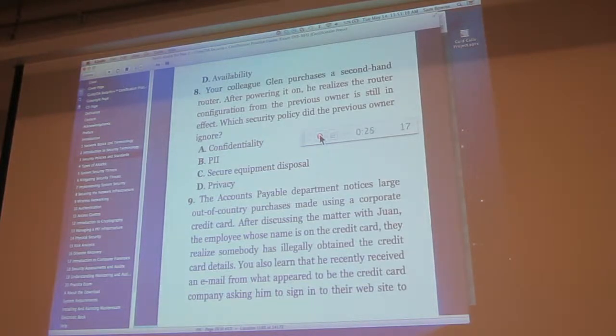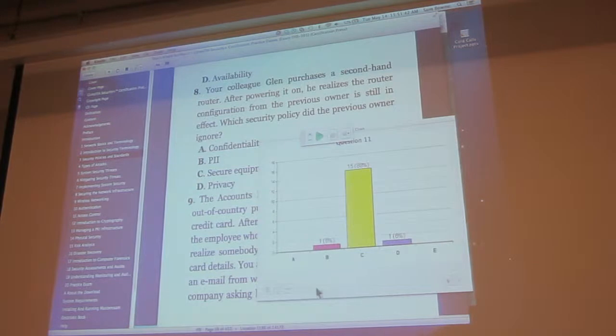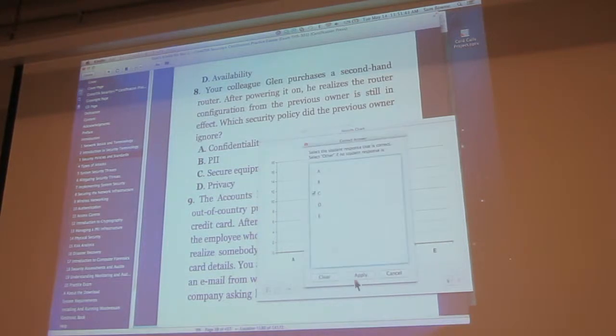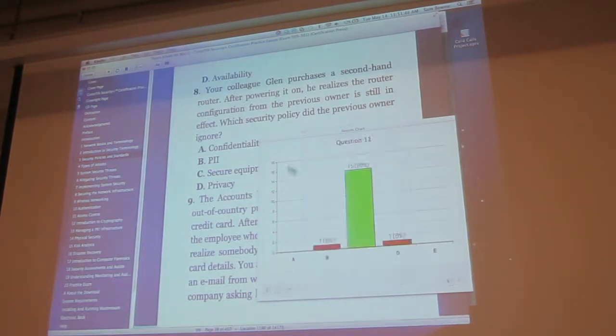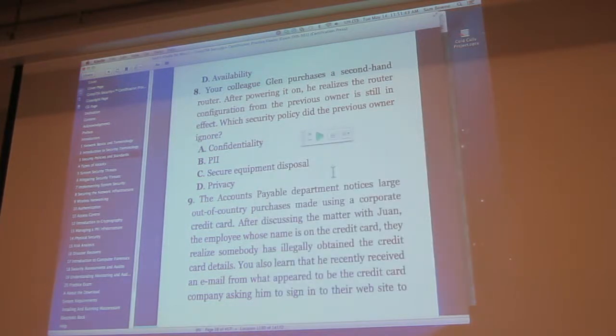All right, and that's data remnants. They have forgotten secure equipment disposal. Everybody sees that, I suppose. It's not like there's a secret in the config. It's just unprofessional to let the next guy see your config.